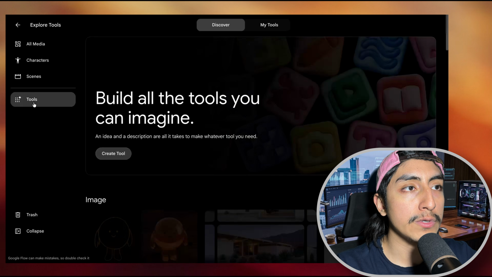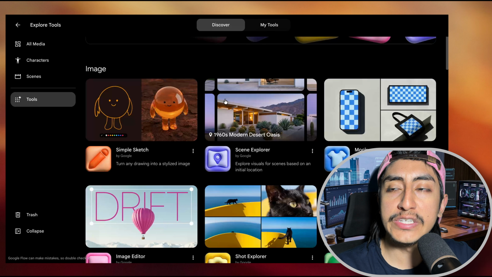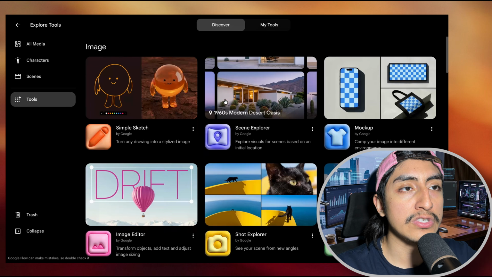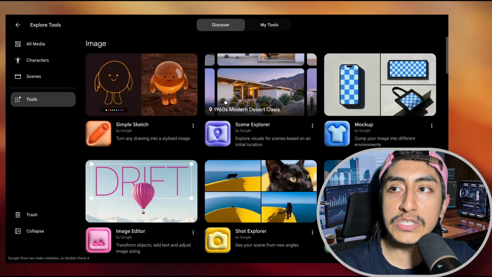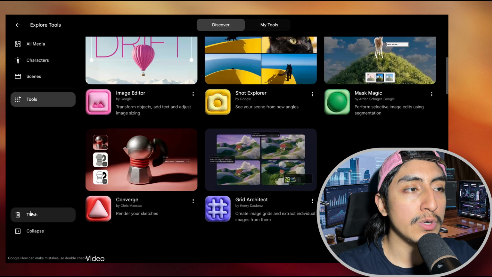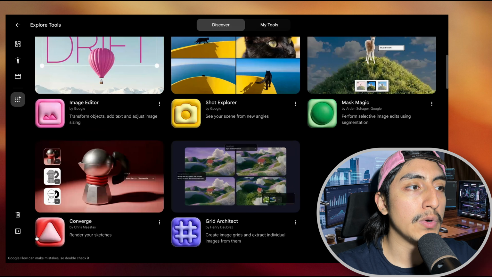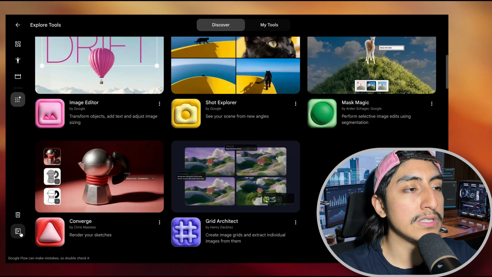And here we have our newest feature, which is the tools feature. This is the hub for specialized production utilities, including Storyboard Studio, Character X-Ray, resizers, and filters. And at the bottom of the screen, we have a trash. This is where everything we dispose of goes. And we have a collapse bar. This is so we can keep our workspace nice and clean.